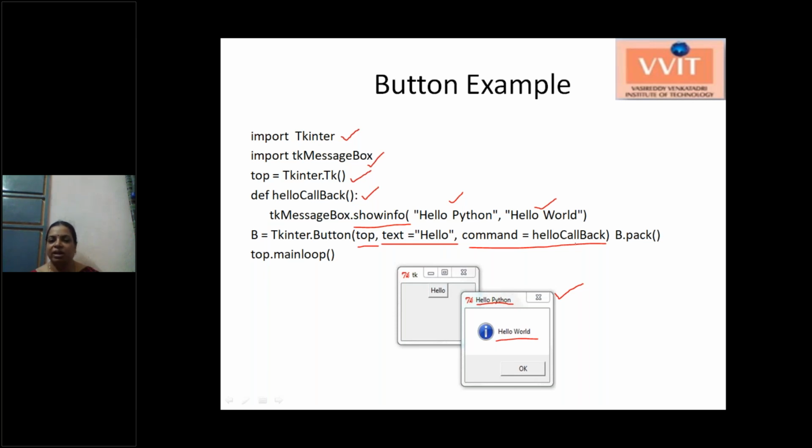Then after creating the button, attach that button to your window with b.pack. This properly attaches the button to the topmost window. Then top.mainloop executes the top window, and you will get the output like this: the top window with the Tk title and the open, close, and maximize buttons. Hello is the button. Whenever you click on the Hello button, you will get this message box with Hello World as the message. So this is a simple example to show a button and display the message for that button click. Is it clear?